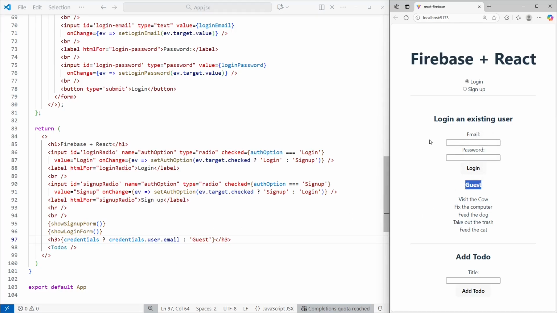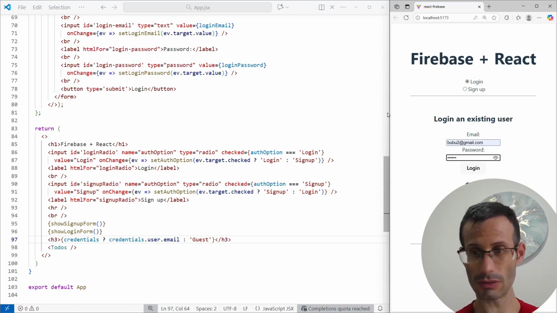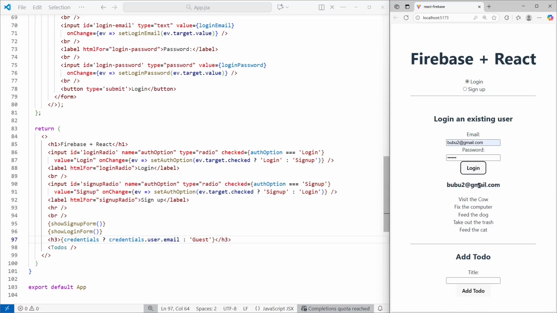But now let's try to log in again. So let me type in the password and log in. And we can see that now it was updated, and now we can see the actual email of the user that just logged in. But it turns out that just like we saw that it's much more efficient and convenient to work with snapshots when dealing with Firebase Firestore with a database, it applies also to authentication with Firebase.